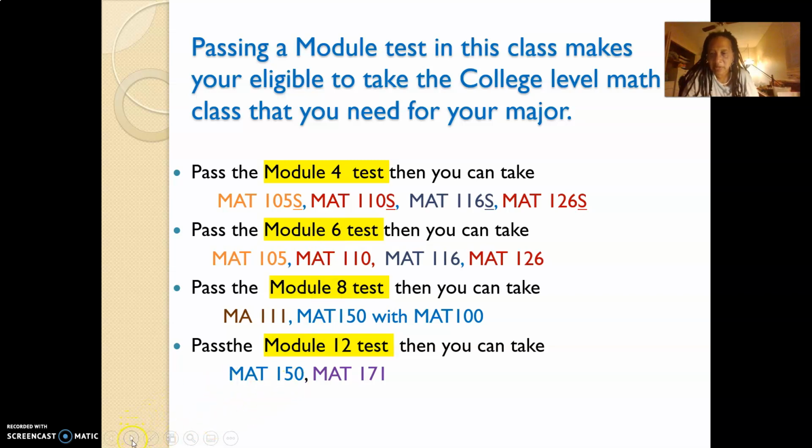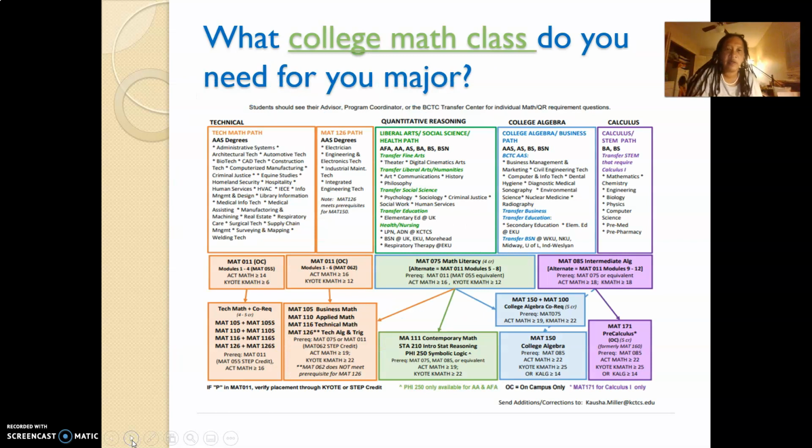So let's look at that. What's the college level math class that you need for your major? I have a document here, and at the top of this document, you'll see many different majors or programs listed. Take a few minutes and see if you can find your major in any one of these white boxes at the top, or something that's close to your major. For instance, social work is here, elementary education is there, homeland security is here. So I'll stop talking for a few minutes and give you a few minutes to see if you can find your major in any one of these white boxes.